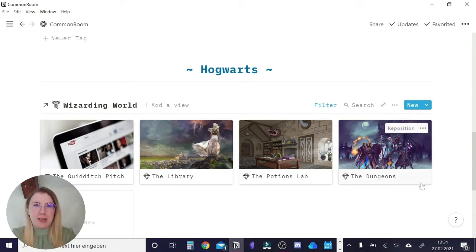And then I have the dungeons, which is my Dungeons and Dragons area, which is a whole animal in itself. I'll do a video about this as well. I have so many databases in there, and I put a lot of effort in this one, and I'm really proud of it.